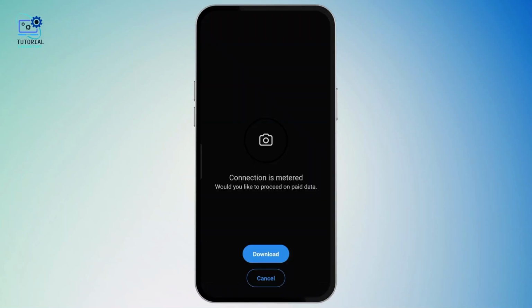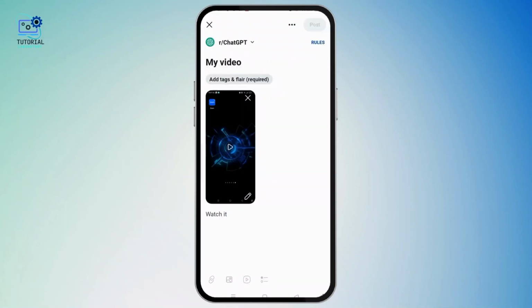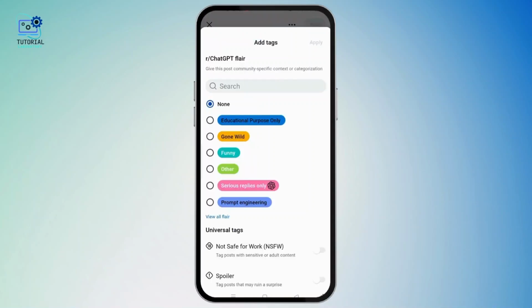Here let's tap on Cancel. Now you have to tap on Add Tags and Flair and you can select Other option here and tap on Apply at the top right corner of the screen.